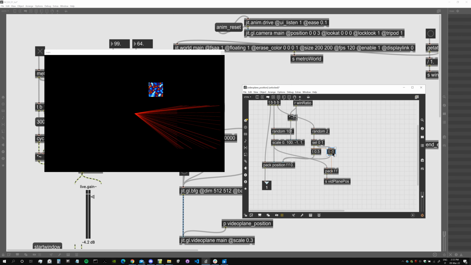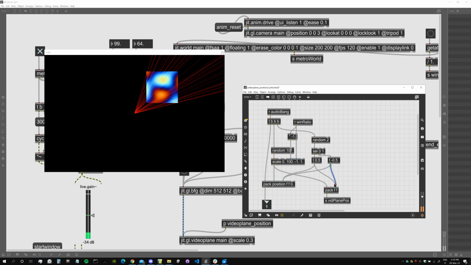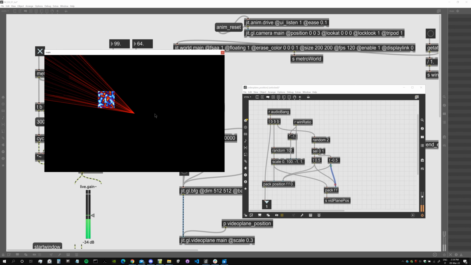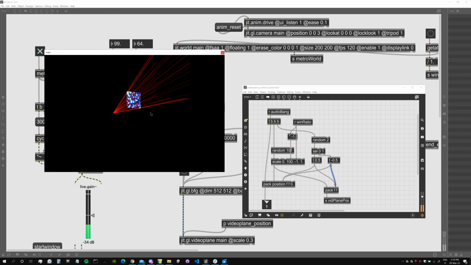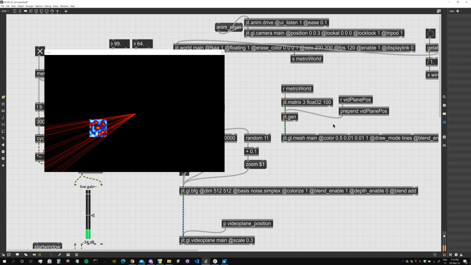Let's see. And of course we also need to send that to our pack object, so like this. Exactly. Okay, so this looks good. The video plane is either going to be at +0.5 or at -0.5, so that's more similar to the video. We can add this horizontal red line. This is going to be very easy.